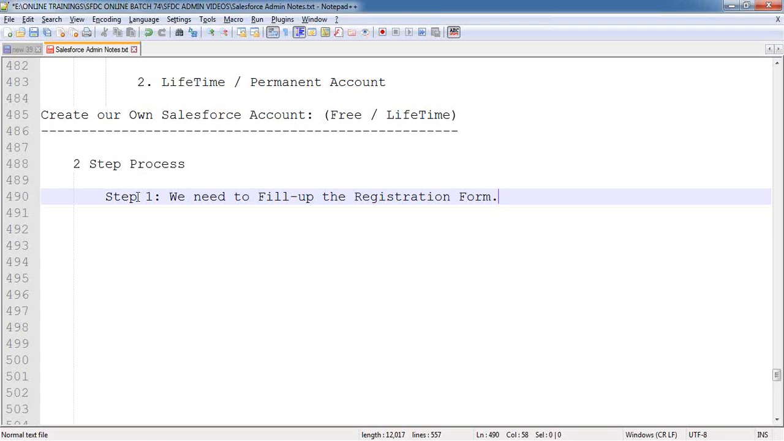There is a registration form available here, which is a very basic, small form with some 7 to 8 fields. That's it, not much. It won't take much time. So now we have to fill up the registration form and enter your details. Now, where is the registration form available?